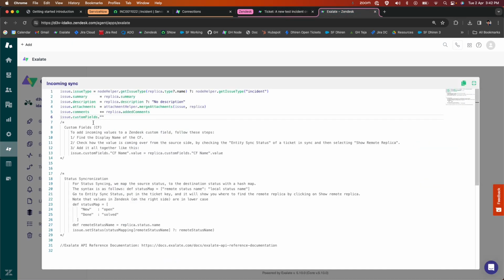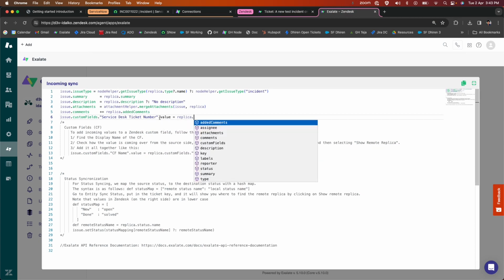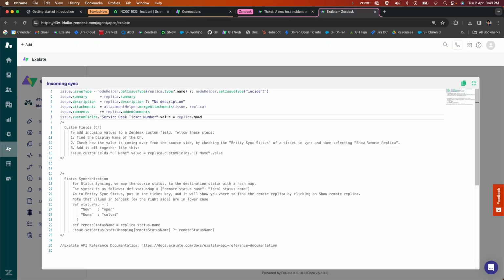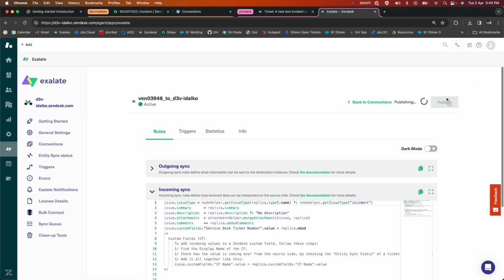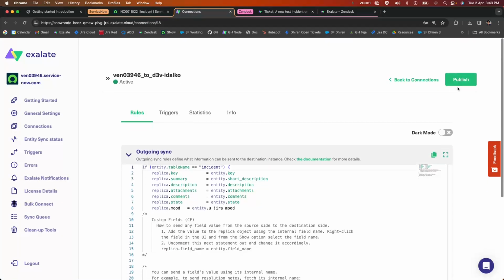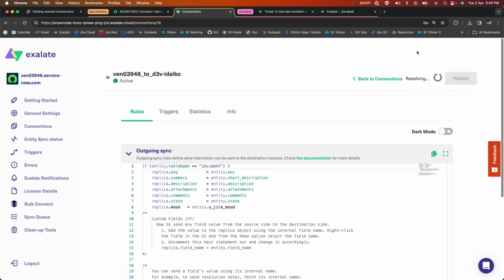For example, this is the field that I want to sync it with. So I come here, I just write this.value equal to whatever is being sent over from replica. So in the replica, I just share replica.mood. So I come here and replica.mood. All right, now let's publish this, and this as well. Forgot to do this, my bad.